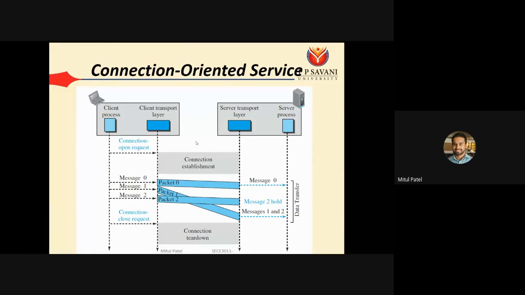Okay? So in case of the connection oriented service, first we need to establish the connection with the server. Okay, so the first step in the connection oriented service is we need to send some message to the server and get the connection from the server. So the first step is the connection open request. Okay, so when the client process wants to send something to the server, the first thing is we need to establish the connection with the server.